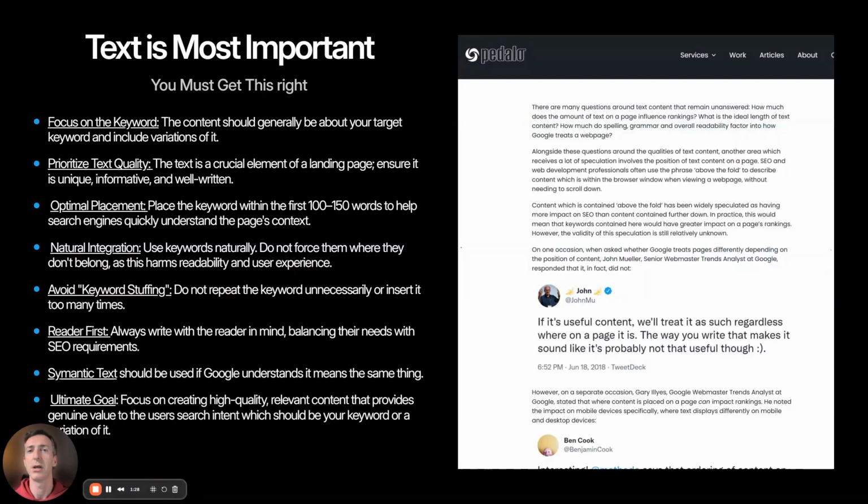But if it's a product-led keyword search, Nike trainers and some particular model, I'm sorry, I don't know any model, let's say Air Max, Nike Air Max and whatever comes after that, well, of course, you want to write text that gives all the features and anything else that someone might want to know about that product. Write for the user, focus on the keyword, and include your keyword.